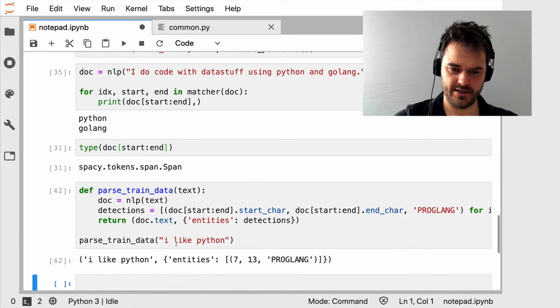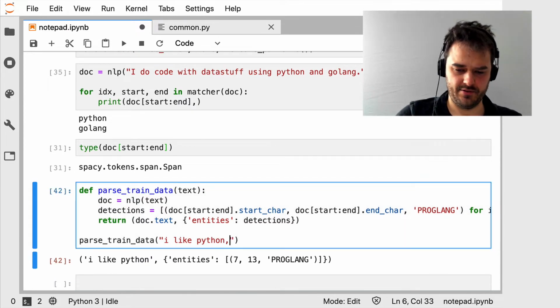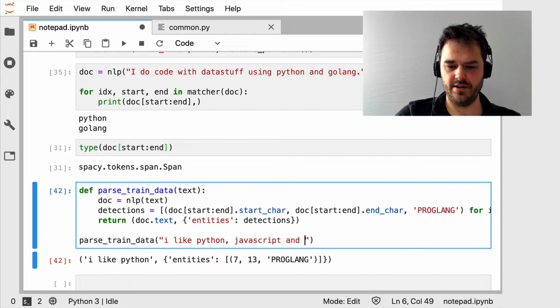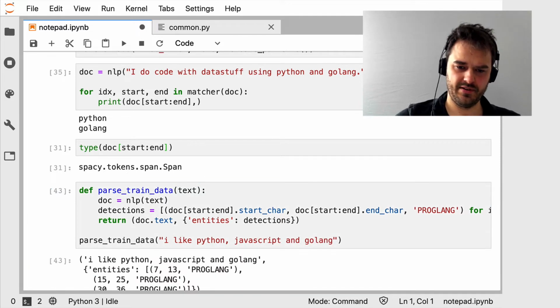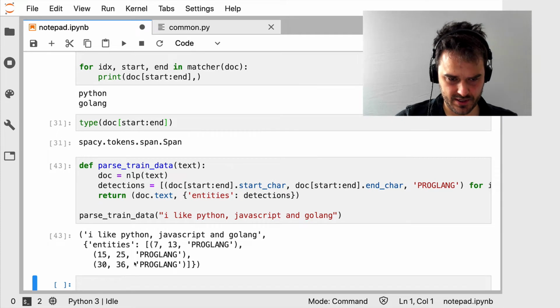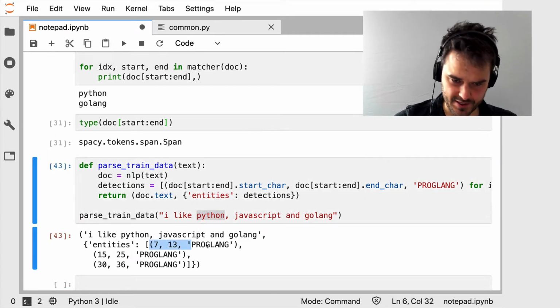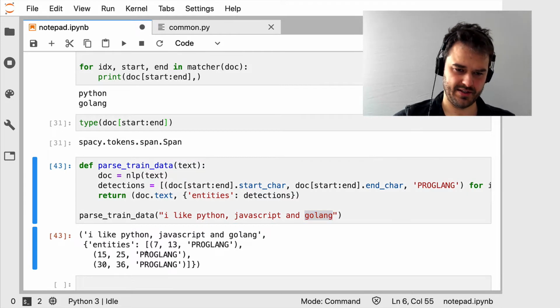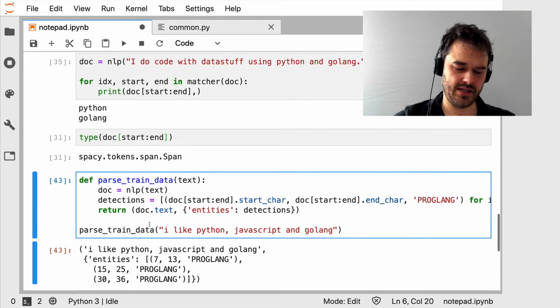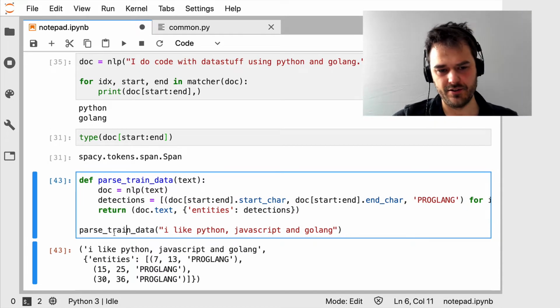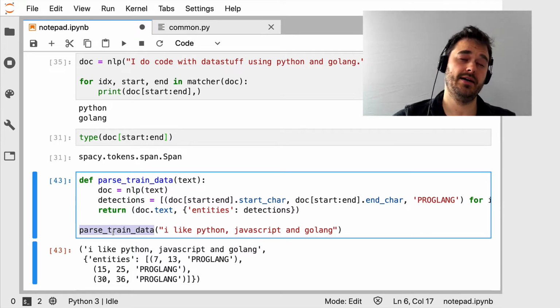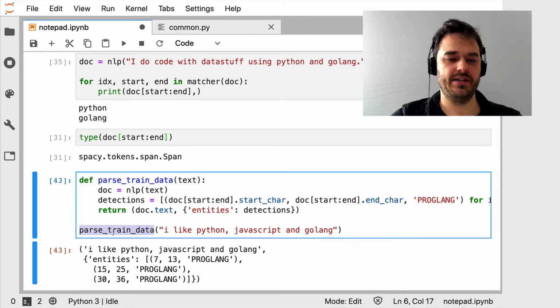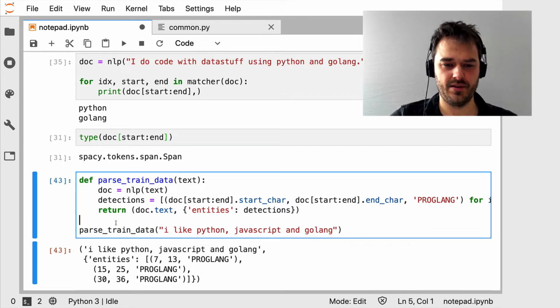So let's now say that it's not just I like Python, but I can also do JavaScript and Golang, and run it. Then it's not just this Python bit, but also JavaScript and Golang that are being detected, which is okay. So that's good. What I can now do is grab the labeled data set that I had before and have all the text pass through this, and this should give me the training data set that I'm interested in.